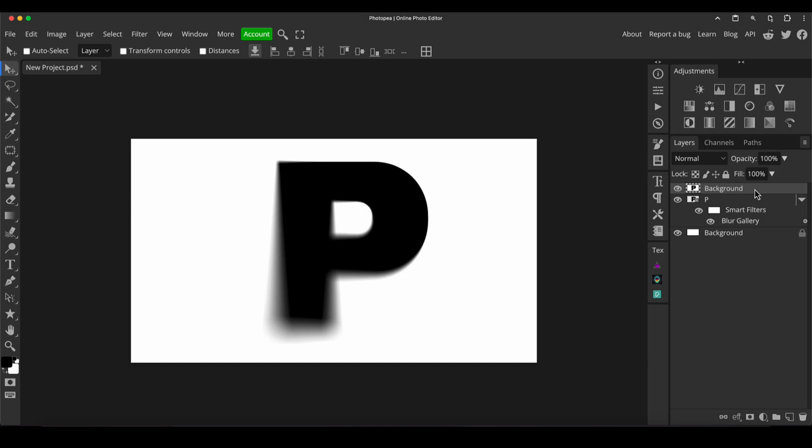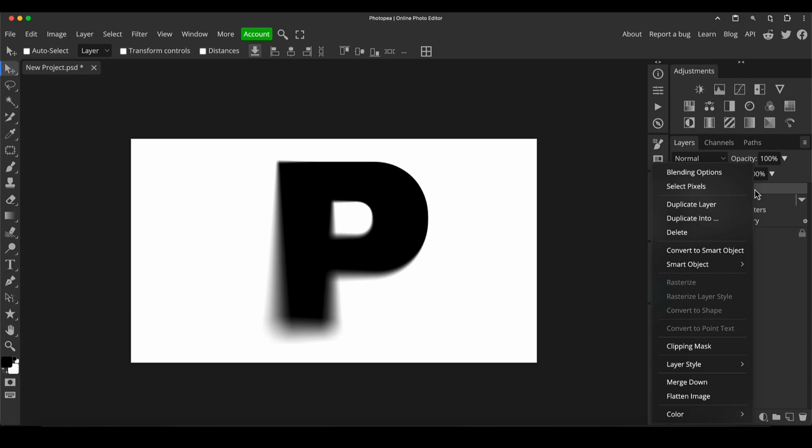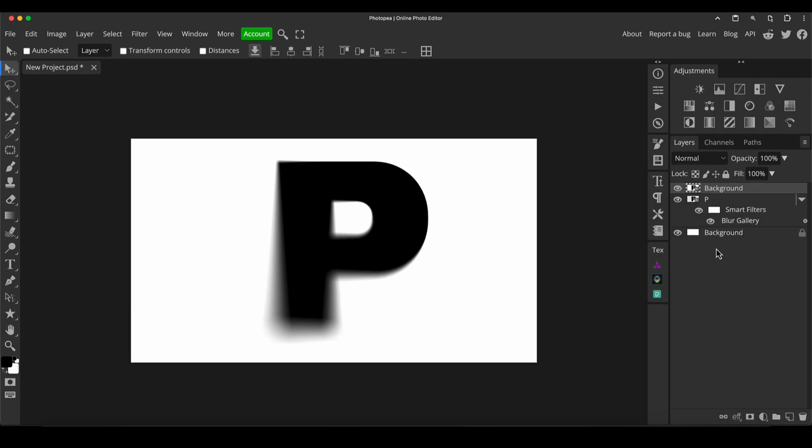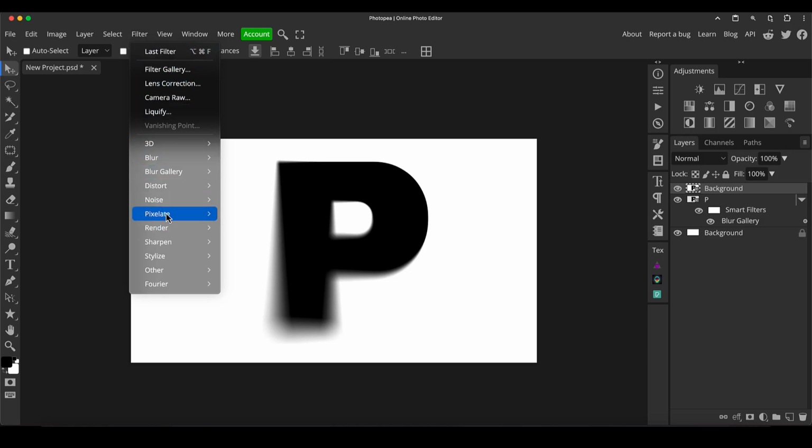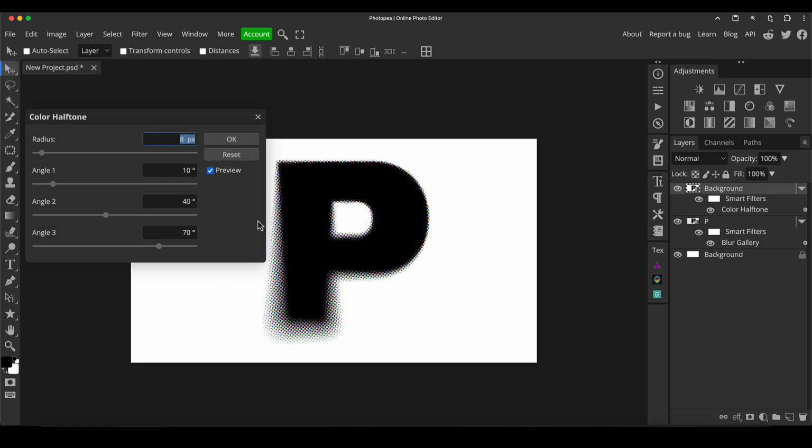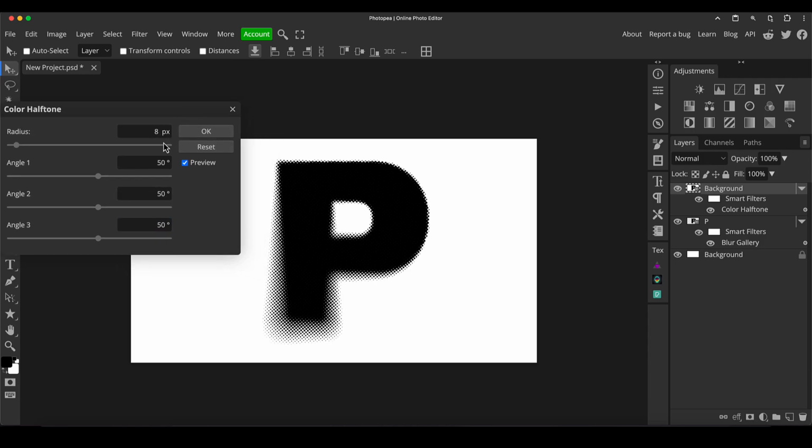Right click on this layer and then convert to a smart object. Go to Filter, Pixelate and choose Color Halftone. Change all the angle values to the same number. I've done 50, 50 and 50 here, but it doesn't matter. It can be any number really as long as they're all the same. And then it's a case of adjusting the radius value to taste. And that's the effect.